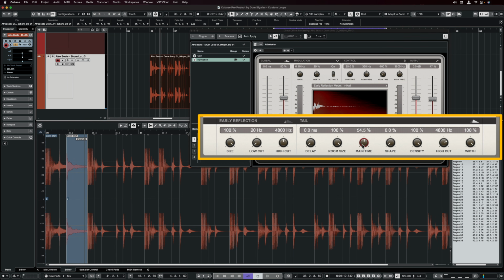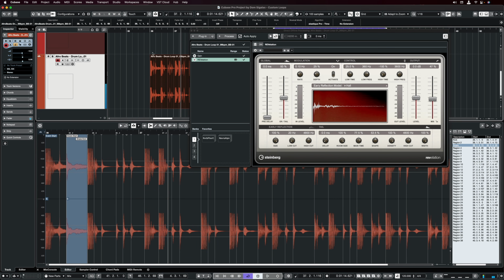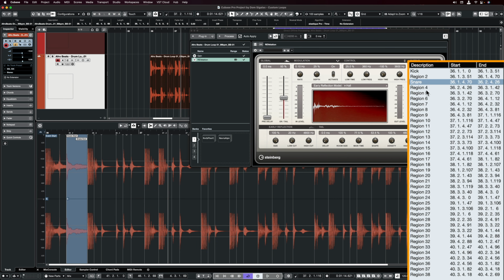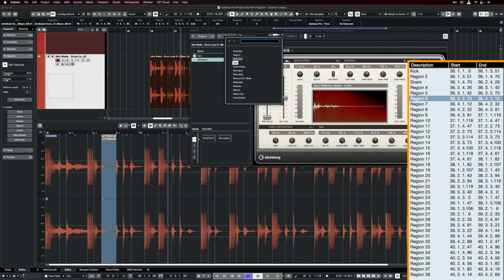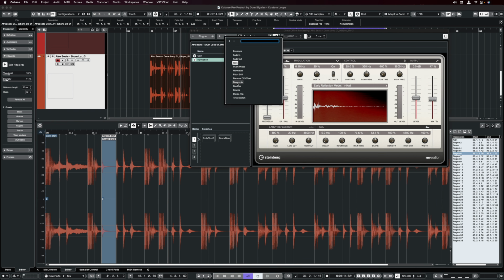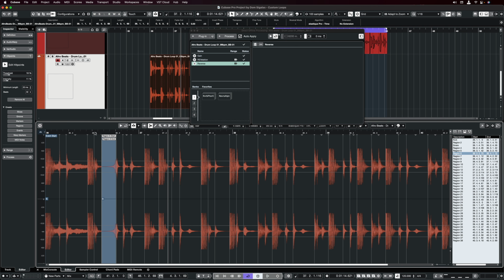And if I want to, I can change the time, and you will see it will update straight away. I can change the shape, and let's play it again. Now, let's say I want to select another region. Maybe I want to select this region here, and I can process it, and I can maybe reverse it. And now I have this result.